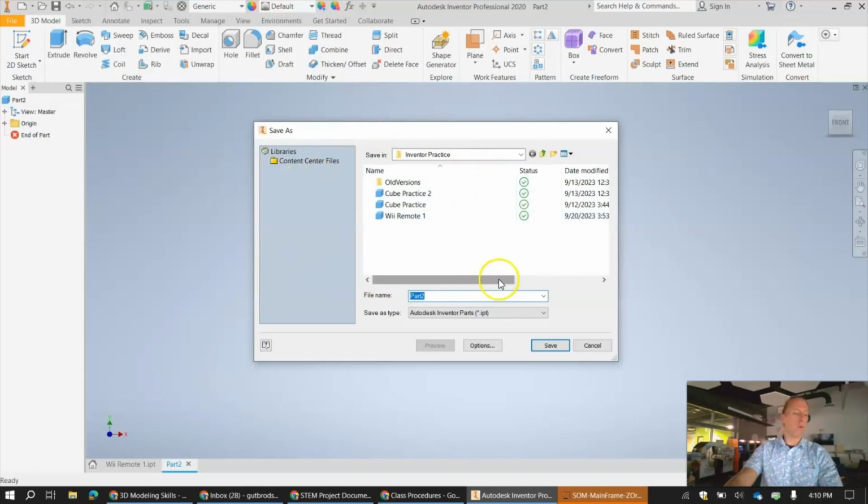Now that brings up a window. So make sure you're doing that. Follow along, pause if you need to. Now I have this window because I clicked save as. This is the first time I'm saving something.